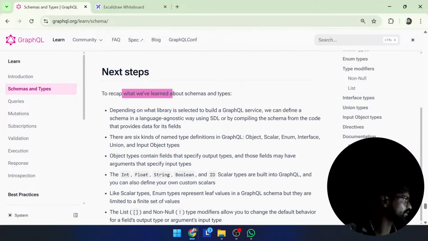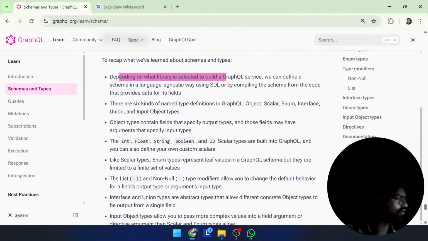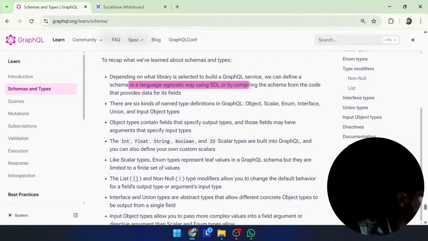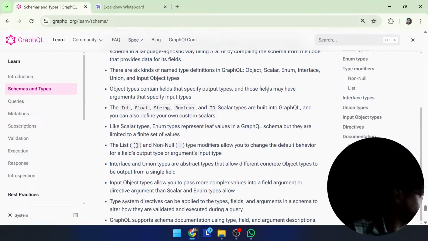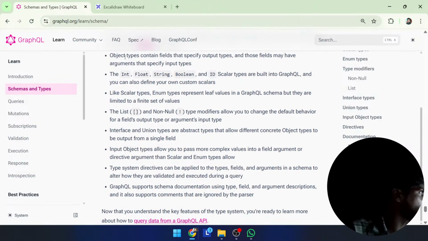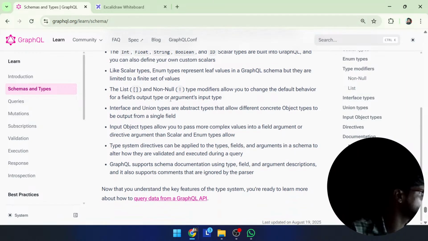Next steps, to recap what we have learned. Depending on what library is selected to build the GraphQL service, we can define a schema in a language-agnostic way using SDL, or by compiling the schema from the code that provides the data for its fields. There are 6 kinds of type definitions: object, scalar, enum, interface, union, and input. Object types contain fields that specify output types, and those may have arguments that specify input types. Int, float, string, boolean are scalar types. Enum types represent leaf values in the GraphQL schema, but they are limited to a finite set of values.